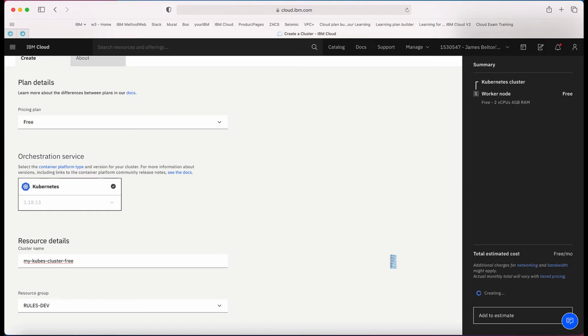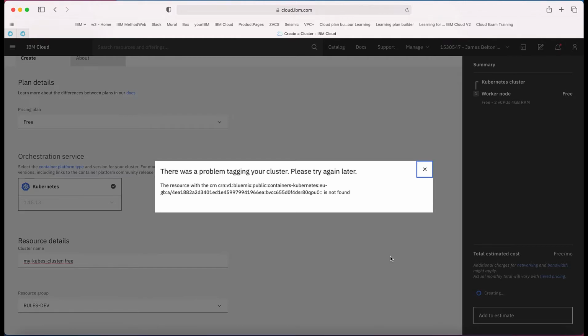Now, if you're running a light account, then it may be that you can't create a free cluster. If you do want to create a free cluster, then you will actually need to move to a pay-as-you-go account by putting in your credit card details. You won't be charged for this, but at least you will be able to create a free cluster and also use other free services as well as light services within your account.